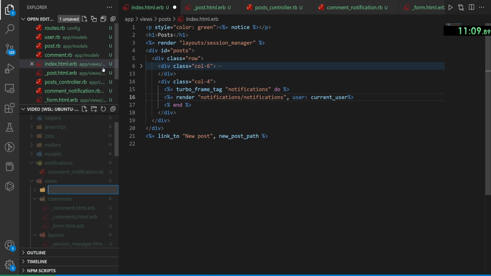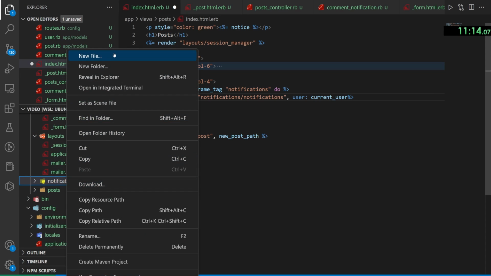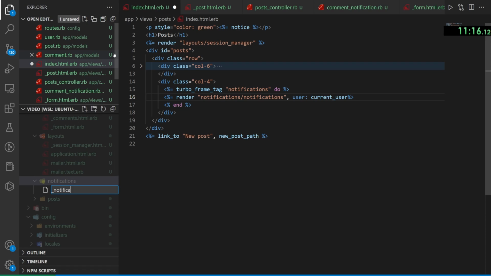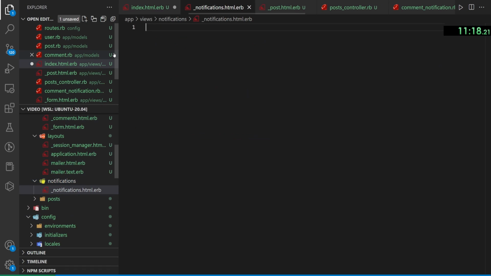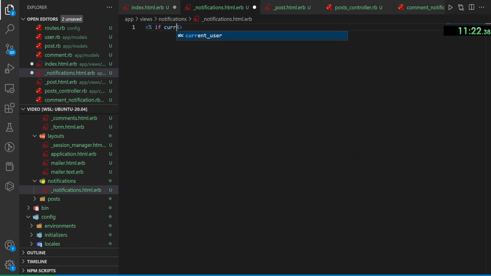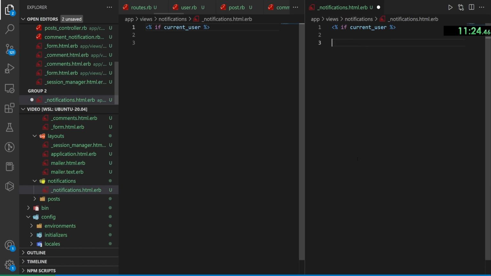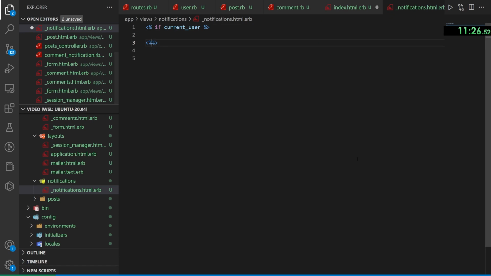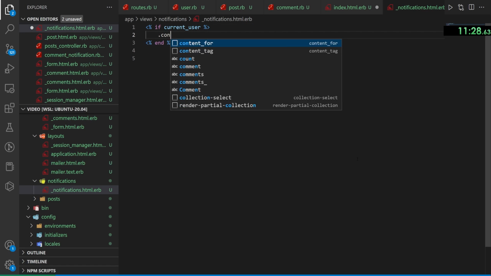Right click on your views, new folder, call this notifications. Inside of that notifications folder, right click, new file, _notifications.html.erb. And then inside of this notifications file, we want to check if we are the current_user. We can then come down here and do an end. And then inside of this, we can do a .container.